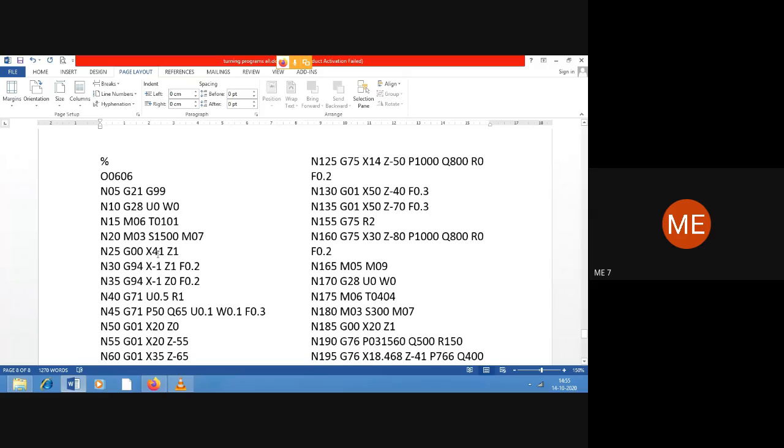So let the tool come and stop at a position of X equal to 41 and Z equal to 1. Then G94 facing cycle, X minus 1 Z1 at 0.2, and again G94 X minus 1 Z0. So 2 mm of material will be removed by now.